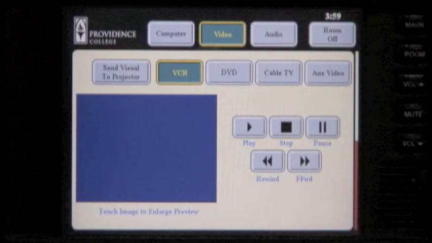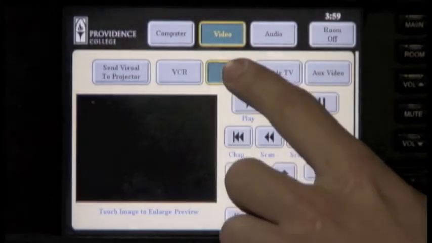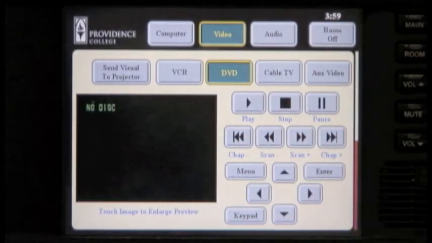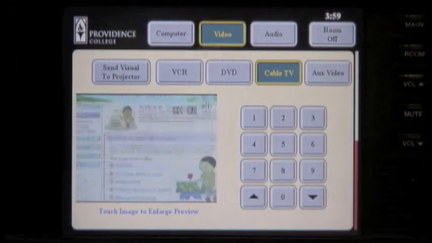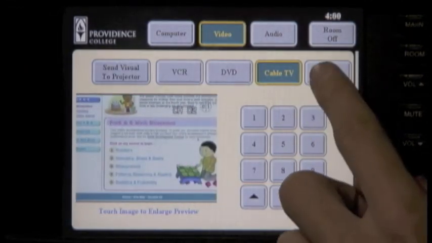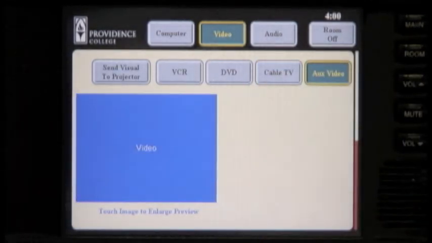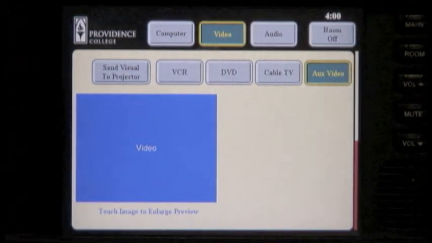If you select VCR, the controls for operating the VHS player will appear on the Crestron screen. If you select DVD, you will also see control buttons for DVD playback. Selecting Cable TV will bring up a number panel and controls for selecting a specific cable TV channel. Select the aux input button when connecting an auxiliary video input to the RCA inputs located on the rack.